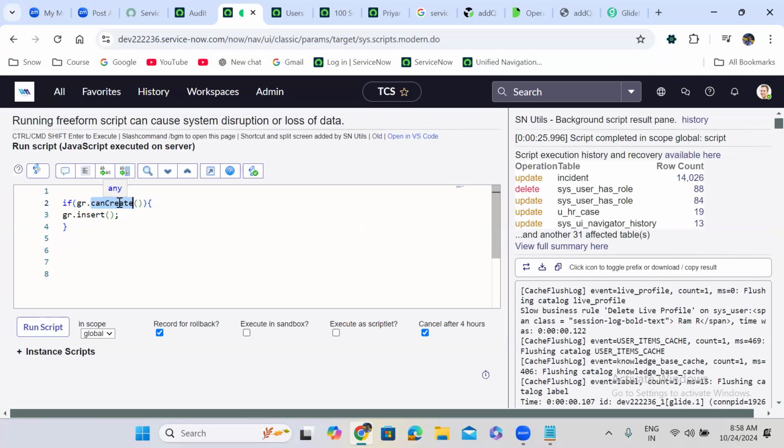can update, can read, can delete. You can use these methods to check the permissions explicitly using GlideRecord. Can create, can update, can delete, can read. So this is all actually about GlideRecord and GlideRecordSecure, guys. Now I will allow you to ask the questions.